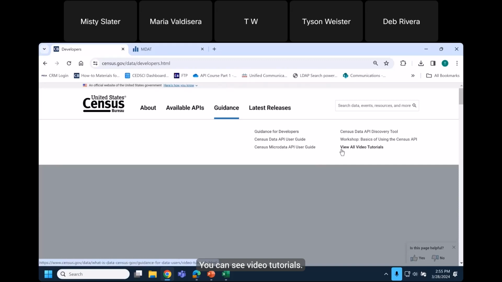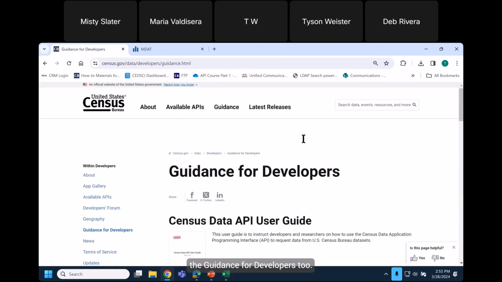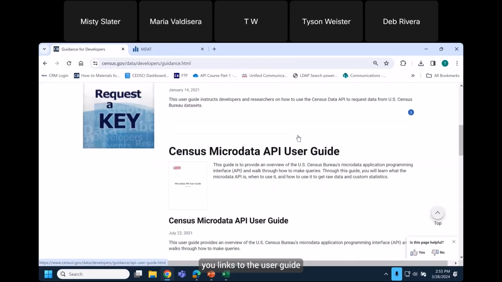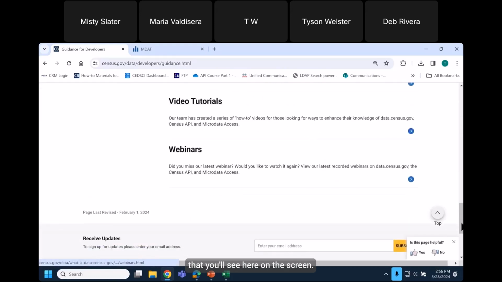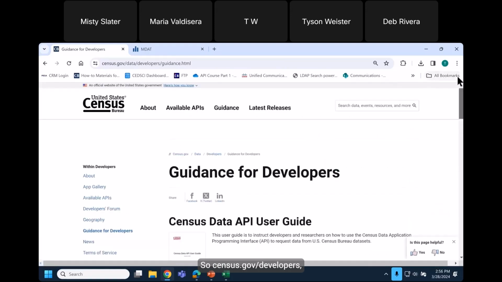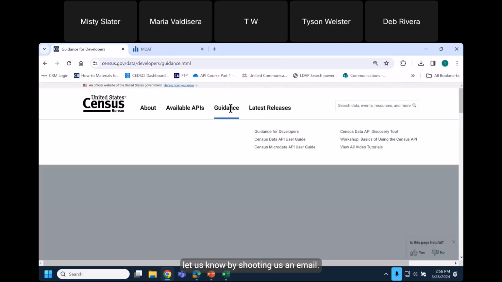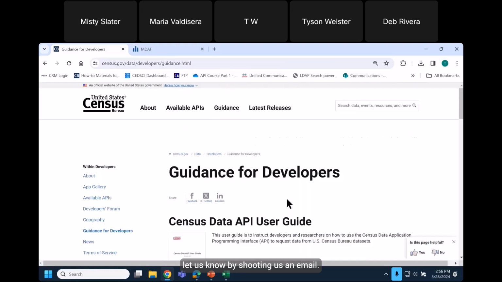And then there's all kinds of other helpful information here. You can see video tutorials, we have recorded webinars, and then I'm going to click here the guidance for developers too. It also provides you links to the user guide and some other helpful information that you'll see here on screen. So census.gov/developers, check out the guidance. And then if you still have questions, let us know by shooting us an email. We also have a community called the Developers Forum on Slack, where you can pose your questions to a broader audience of people like you.